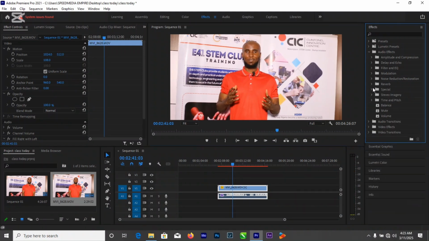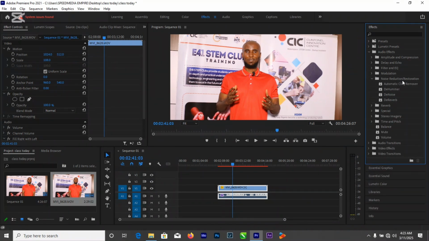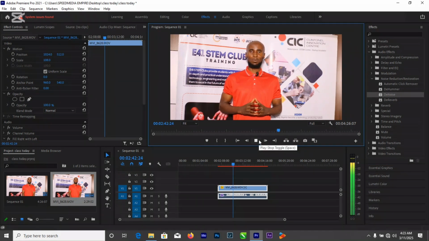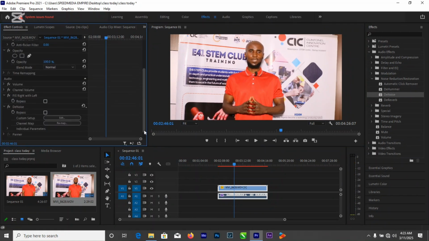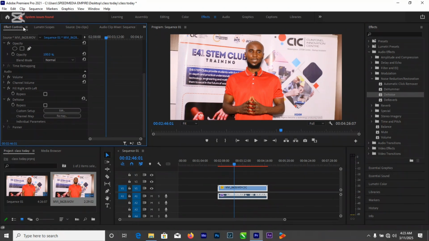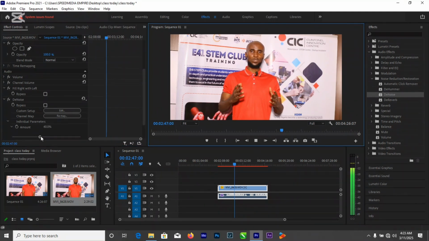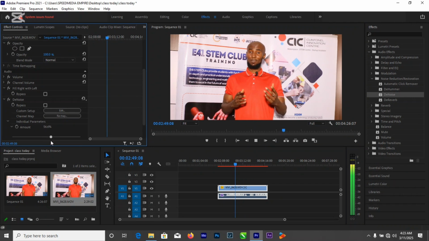Now also notice that there's a little noise. We're still on the audio effect. We select noise reduction and add it. Now you notice that the noise is almost gone. To adjust the noise reduction you've added, you go to effect controls, go to the individual parameter, go to the amount. While he's talking, you increase it to make sure that all the noise is limited.